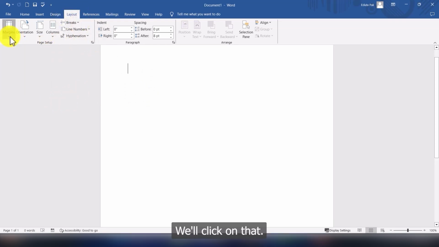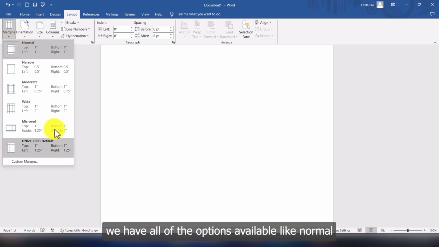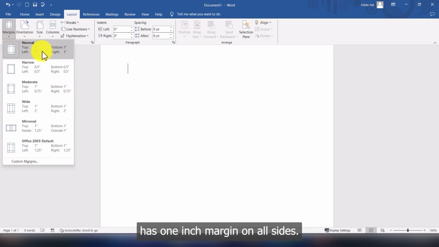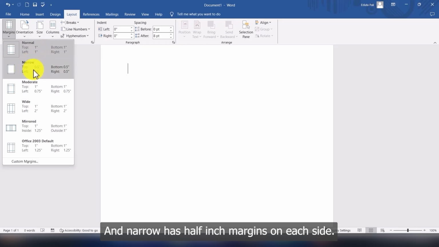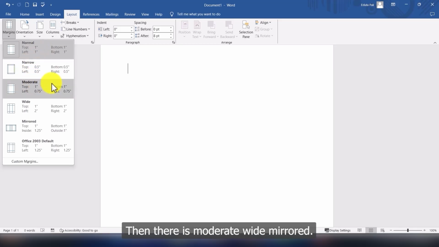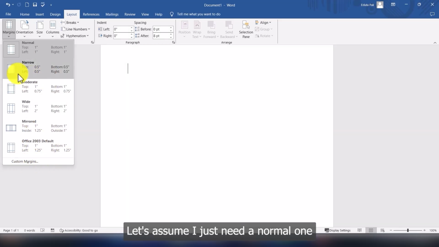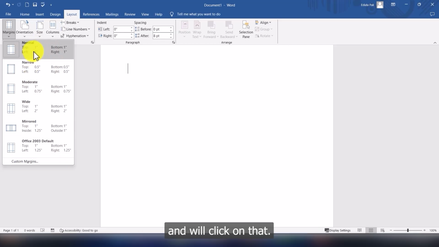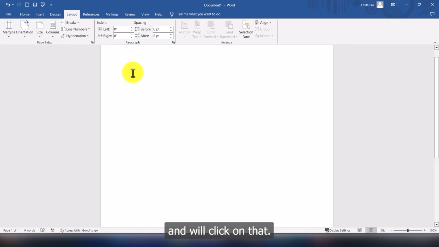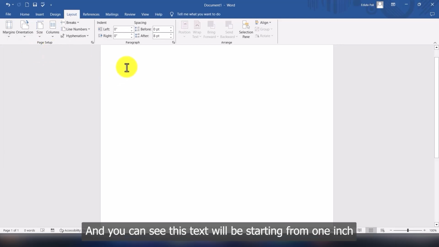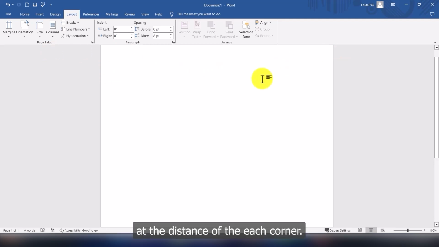We'll click on that, and we have other options available, like Normal, which has 1 inch margin on all sides. The Narrow has half inch margins on each side. Then there is Moderate, Wide, Mirrored, and you can customize the margins as per your requirements. Let's assume I just need a normal one, and we'll click on that, and you can see the text will be starting at a distance of 1 inch from each edge.